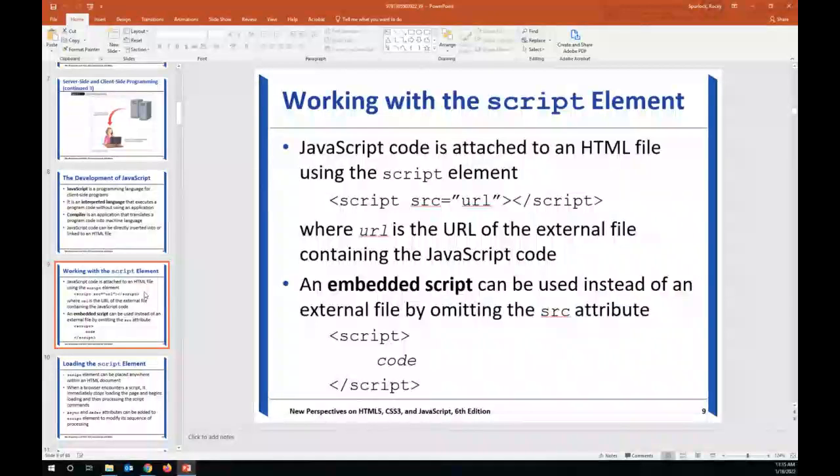Now, for attaching a file, this is similar to how we attach CSS files. We can attach it by using the script element. As you see in the syntax here, we have the script element, then the link, and then we close our tag. In this case, the URL is the URL of the external file.